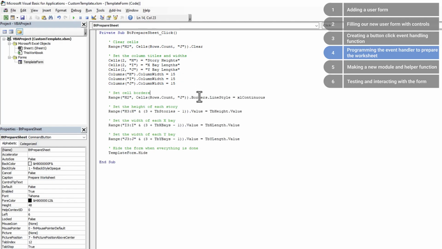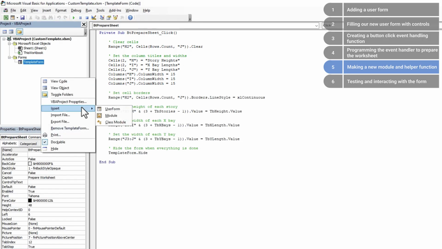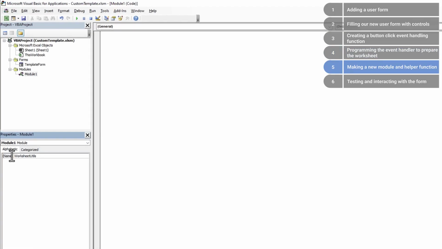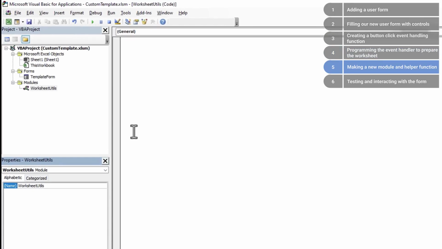Now, we're still missing a way to show our form. Let's add a new module called Worksheet Utils. And let's add a new sub-procedure called ShowTemplateForm. And all we're going to do here is to show our template form.